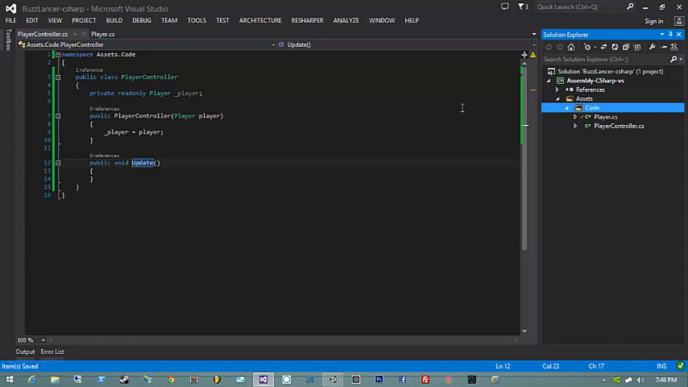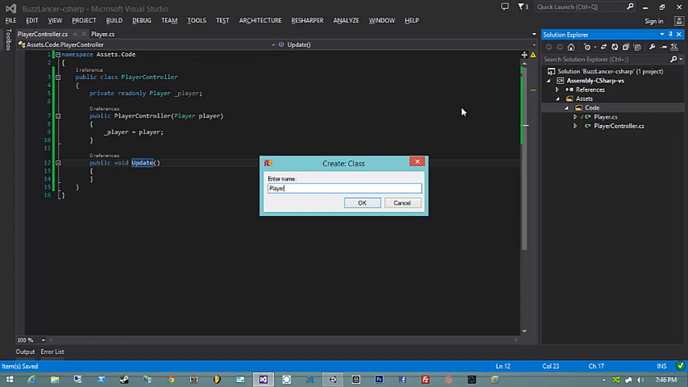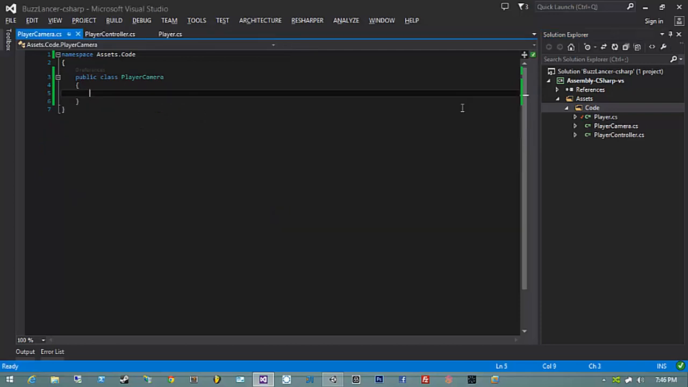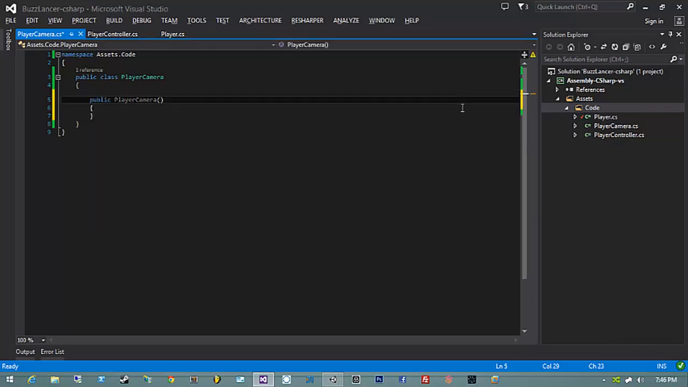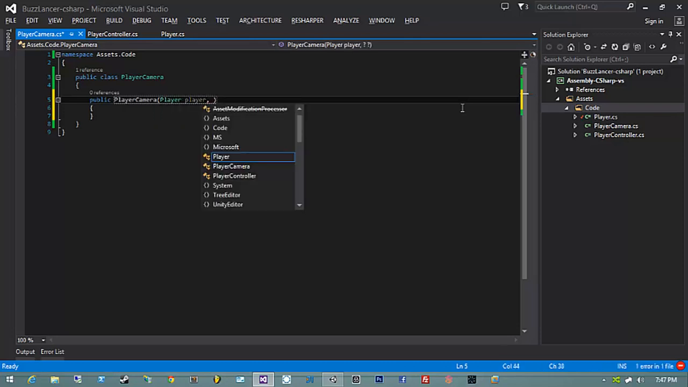The next thing I'm going to do is create the PlayerCamera class. Now the PlayerCamera class is going to control the movement of the camera as it follows behind the player, which means that it will need a constructor because it will need to reference back to both the camera that it's responsible for as well as the player it's responsible for. So I simply have to pass in two parameters, one for the player and one for the camera.